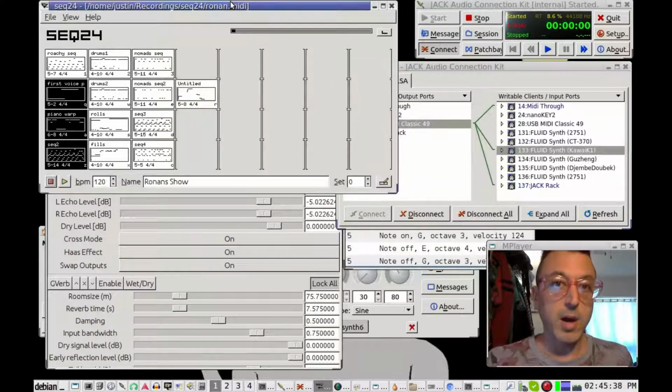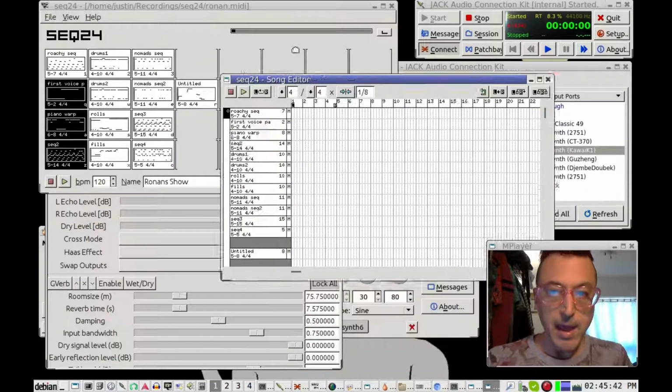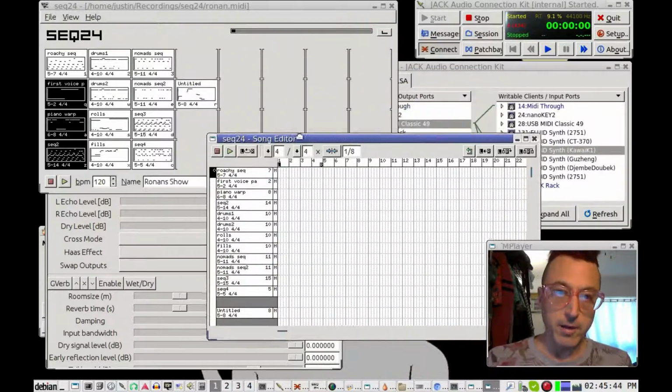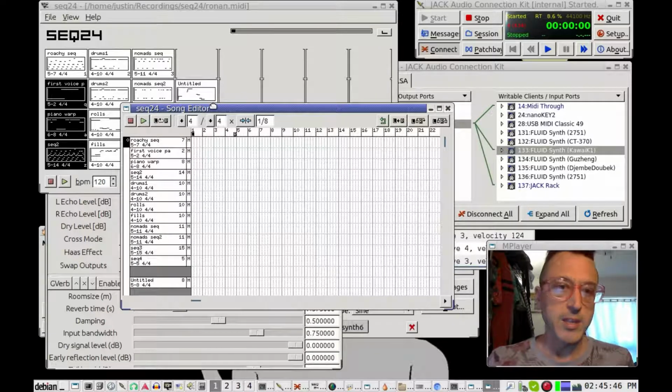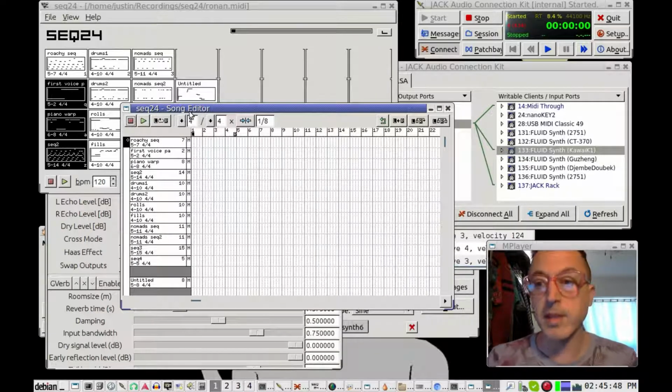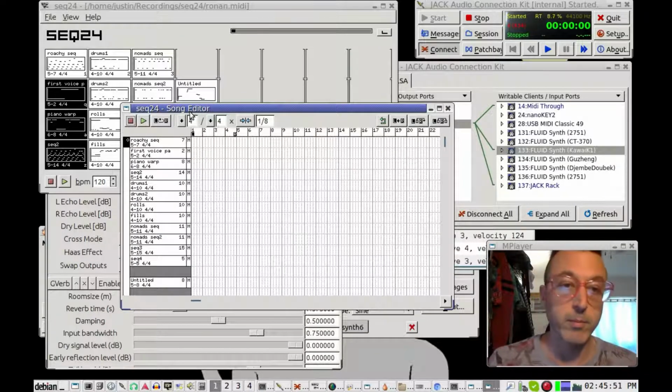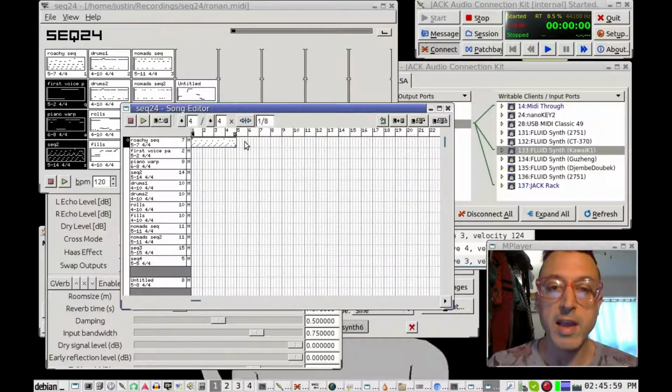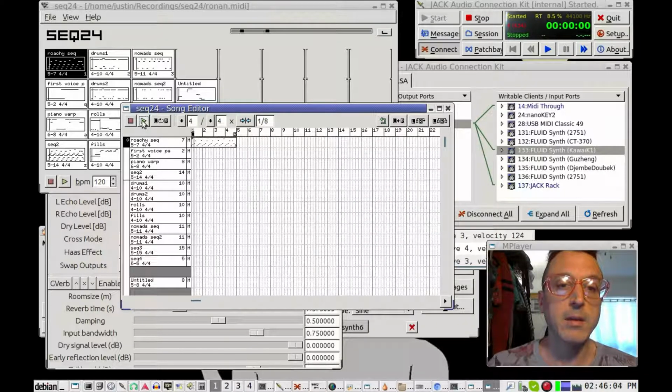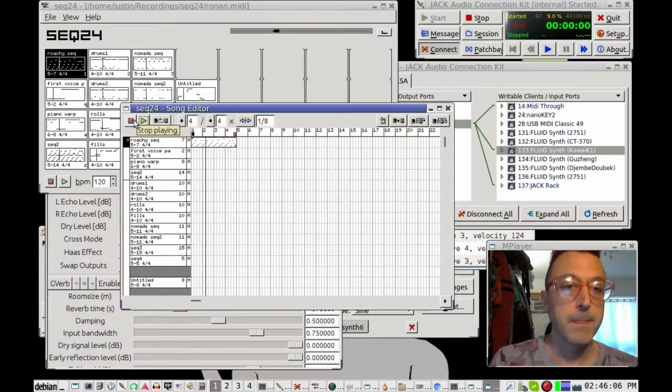Now, SEQ24 can also be used to compose songs, and to do that, you just go into this song editor. It's pretty basic, but I have made some music this way, even on some of my albums I've released. All you have to do is open up this song editor, then you right-click, and it turns into the pencil, and then you just draw in where you want these sequences to be. And if you play this back, it'll start triggering these wherever they're drawn.